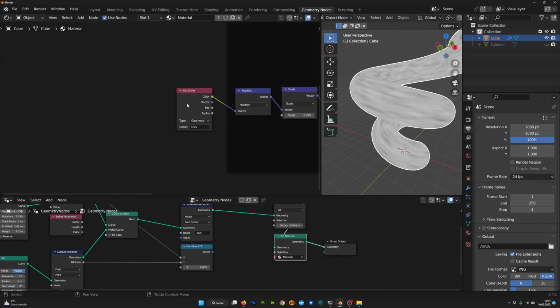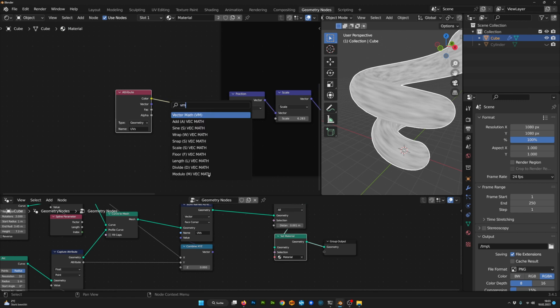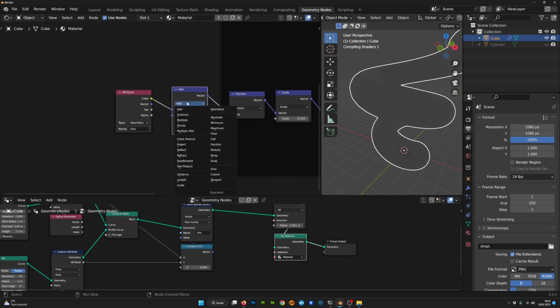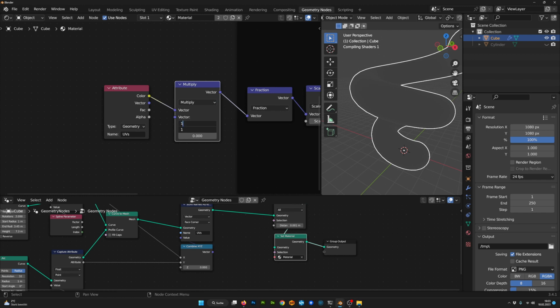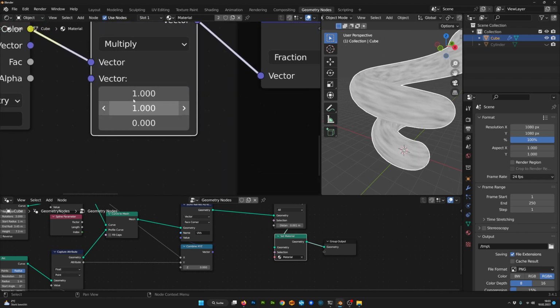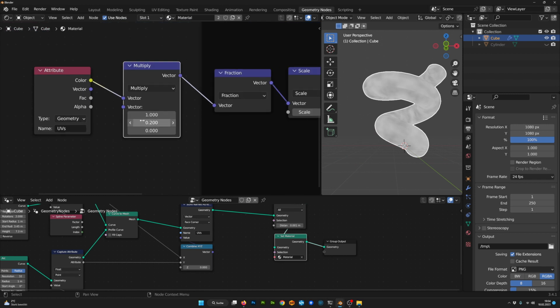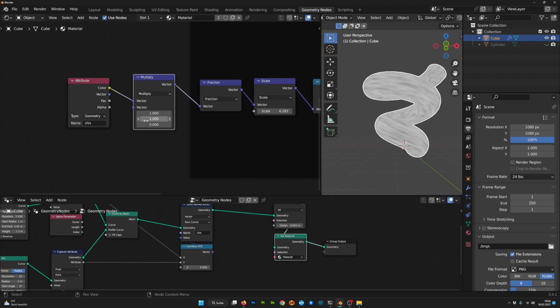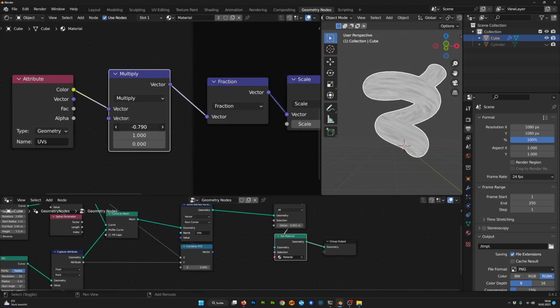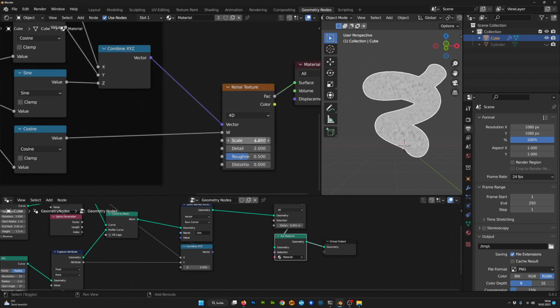And to stretch the texture, I can simply take a VectorMath multiply node. I only need the first two components. And I can then change the X value to stretch it. But it is important to leave the Y value alone, because it is really important that the Y component of the coordinate is in the range of 0 to 1. So yeah, you can stretch it here and adjust the scaling here.